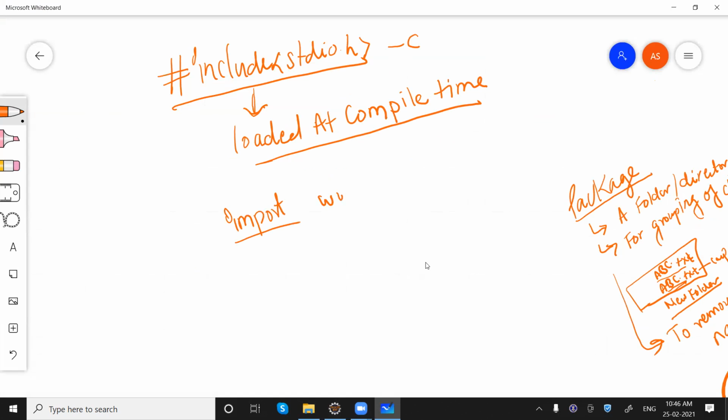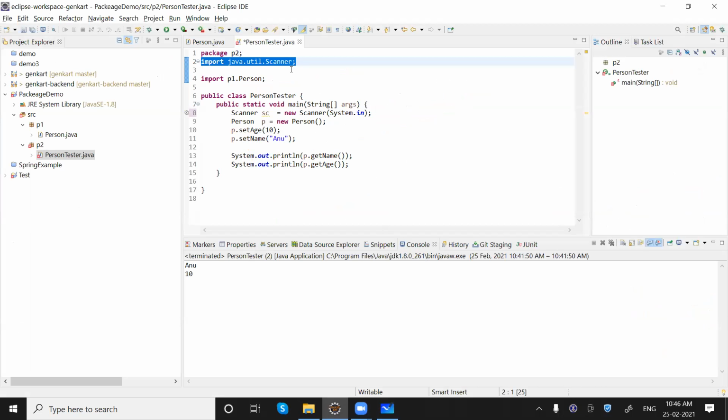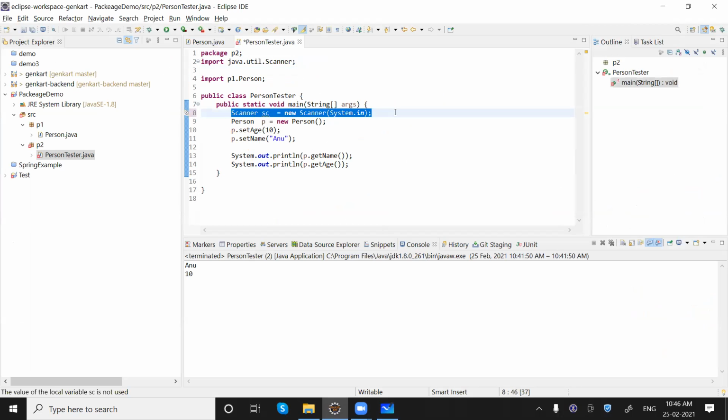Import works on runtime. One more thing: you have imported this Scanner class, but you are not using it anywhere, then it won't be loaded. So the dynamic loading concept, right? Yes, exactly. Let's just demonstrate it if we are able to do it.